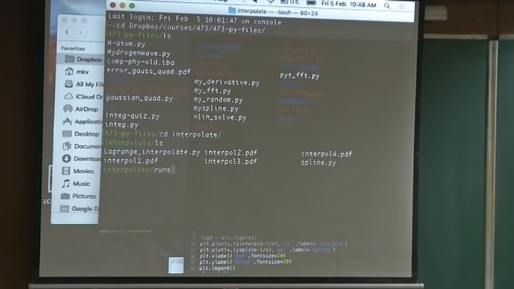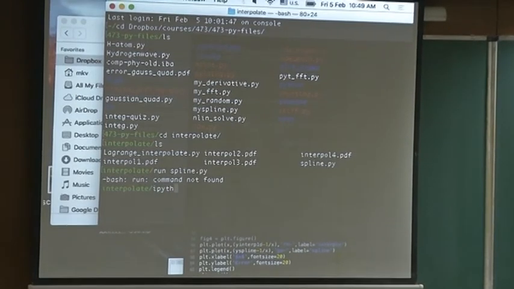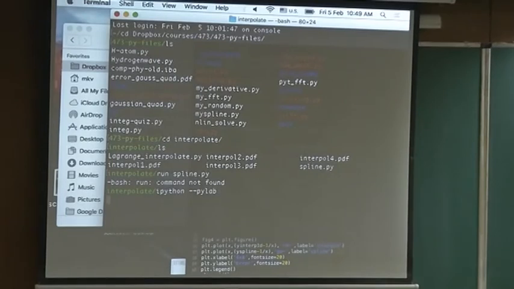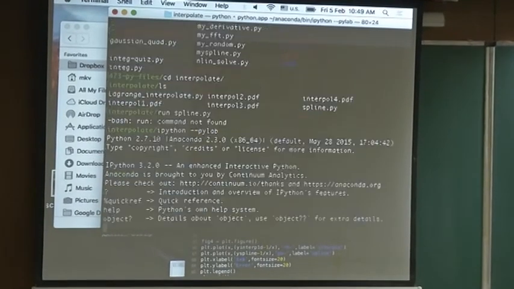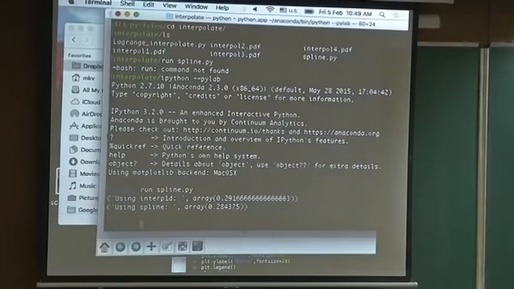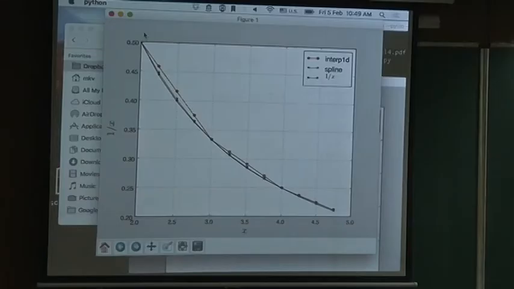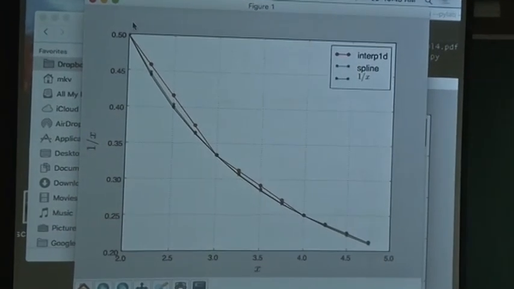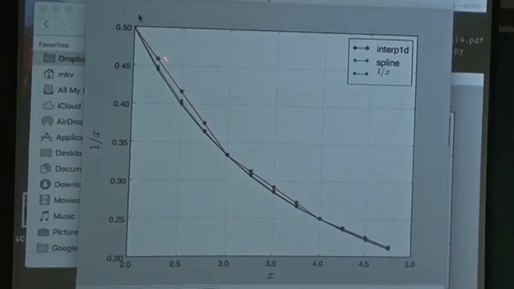Okay, so run spline. This is a plot. My function is 1 by x to the power of something. Spline is doing a very good job. It's cubic, so cubic is good. This is interpolate 1D, which is linear. It's not doing a good job. So spline is easy to use. If you just pay attention, you should be able to do it.